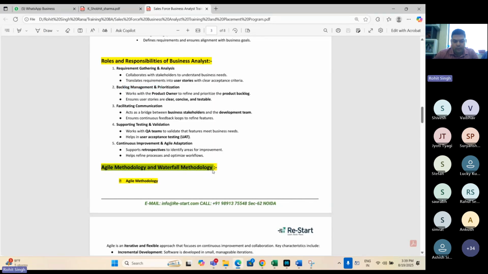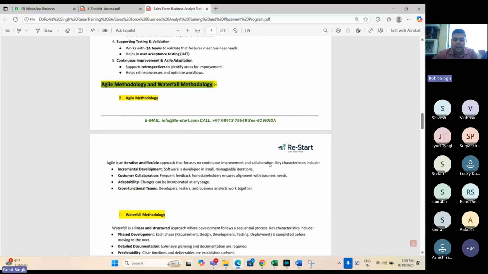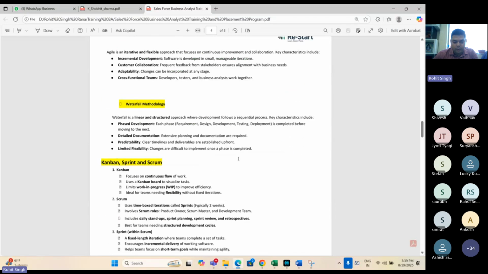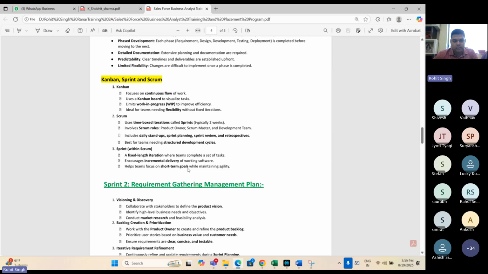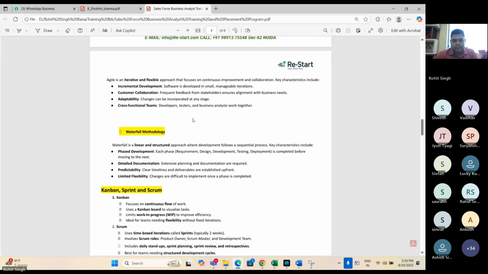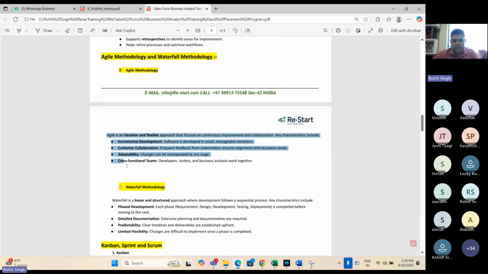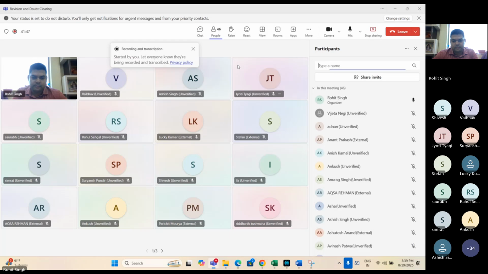Agile and waterfall methodology. So guys, I want to understand what is your intake in terms of Agile and waterfall. Yes, guys. What is your understanding if I ask you what is Agile and what is waterfall methodology? Yes, guys. This is very important, guys. You should know. So please let me know what's your intake in terms of Agile and waterfall methodology.